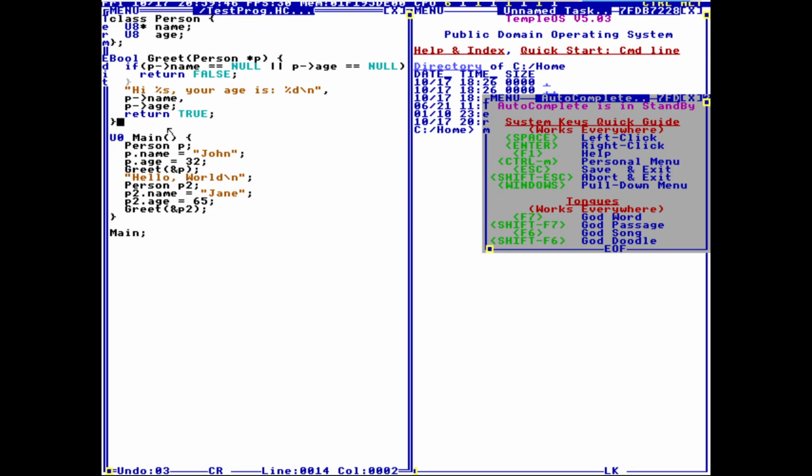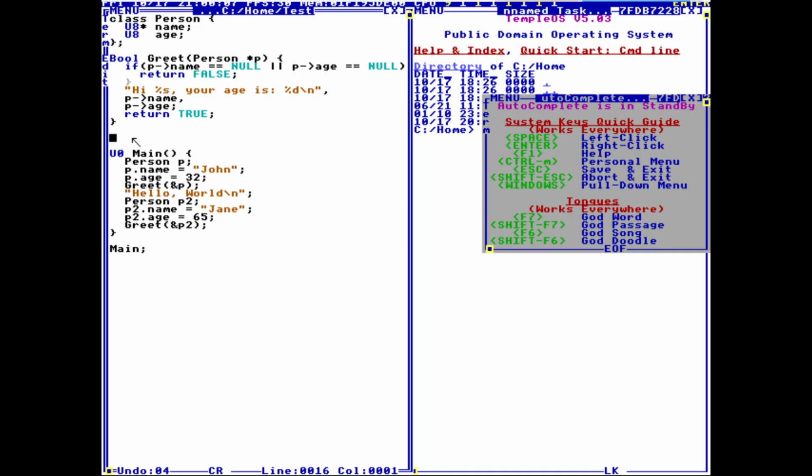This is part 5 of my Temple OS tutorial. Today we're going to be talking about general memory management and pointers. Even though I went over a basic overview in the last video, now we're actually going to be going in depth on pointers.